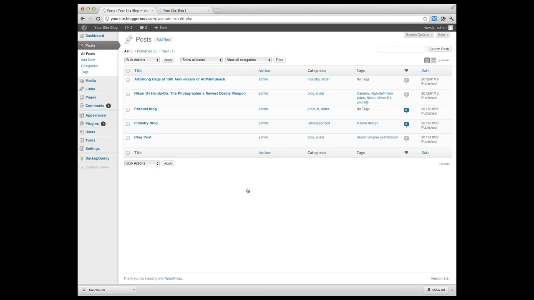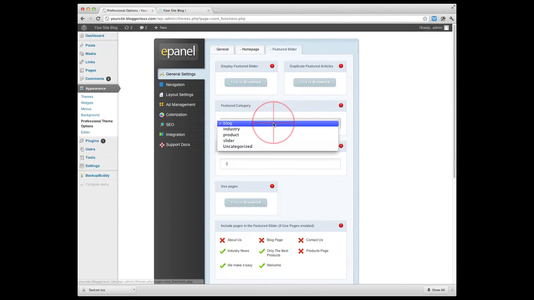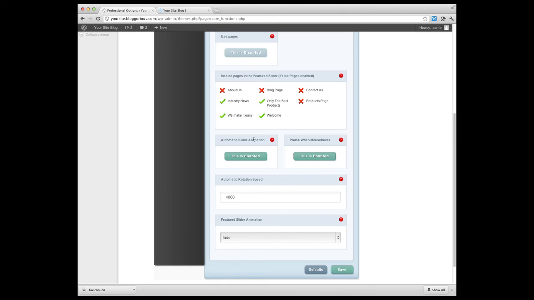So now let's go back to appearance, and let's not use pages, and instead use the category slider and the number of slides that you want as a maximum. In this case, I've used 4. Okay, so now we've chosen the slider as the category, and by disabling the pages, in order for the slider to actually go from slide to slide, you have to click automatic slider animation. Pause when mouse over means when an image comes up on that page, if you put your mouse over it, it'll stop the rotation of the slider.